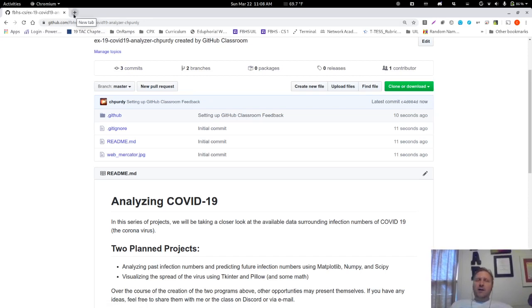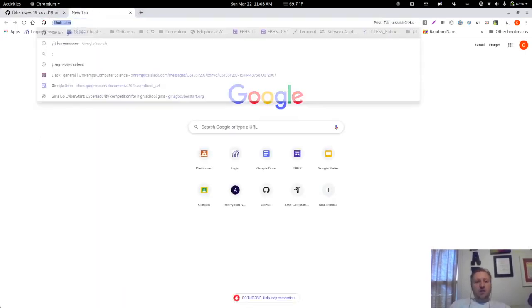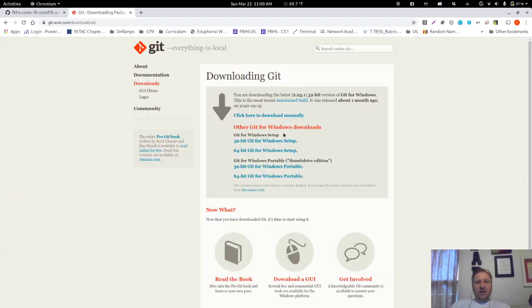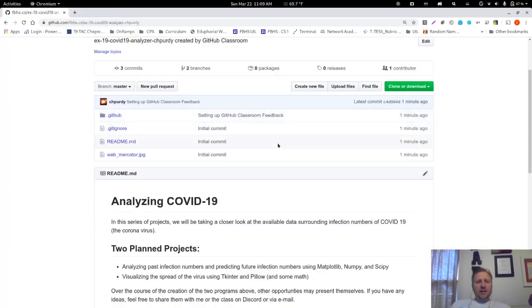However, if you just Google Git for Windows, this is it basically. There's this Windows Git SCM, and you're going to want the 64-bit more than likely. Download that and install it, and it'll actually give you a bash shell as well, so it's kind of like the terminal at school. But mostly it's going to allow you to integrate with Visual Studio Code.